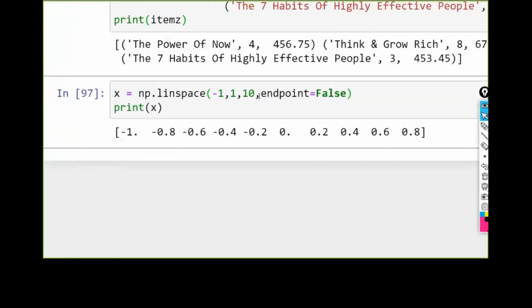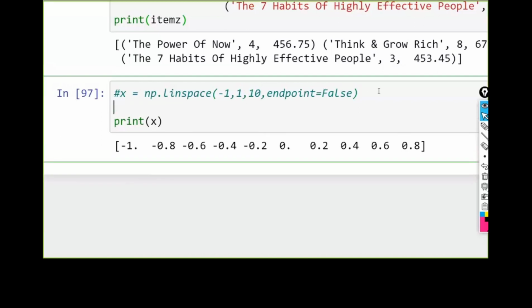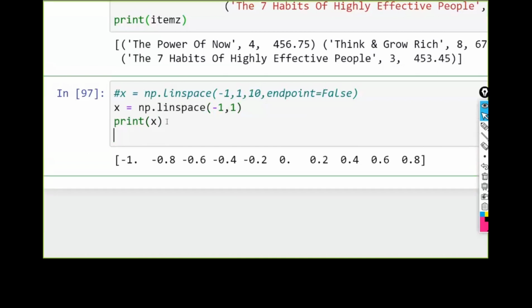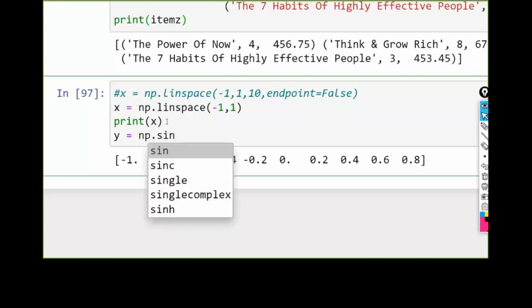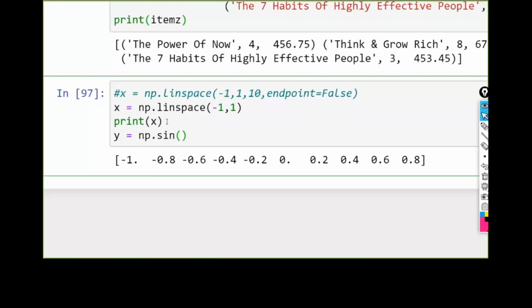So in this case, this is a basic understanding of linear spacing. Let's go for -1, 1. That's your x values. Then I want to generate the y value as well. The y value will be generated by using the np.sin function. You need to drop in the x values.